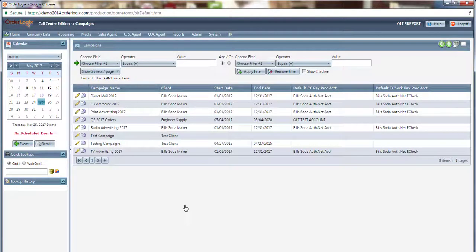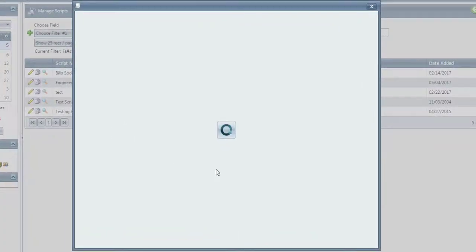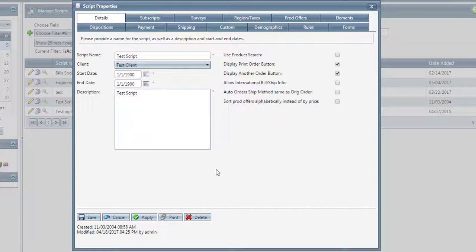The global script rules are added through the standard Add New button now rather than the button that was visible in previous versions, and there are a few differences in the Maintain Script section. So let's go ahead and navigate over to our script. The first being that the subscripts and surveys are broken out into different tabs now, and you'll actually add product offers by filtering for them via a search bar.